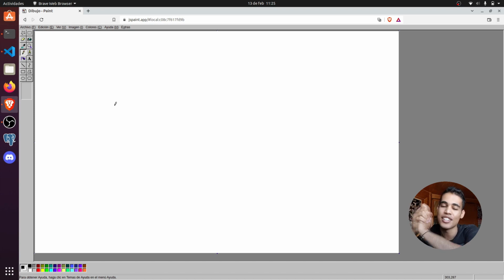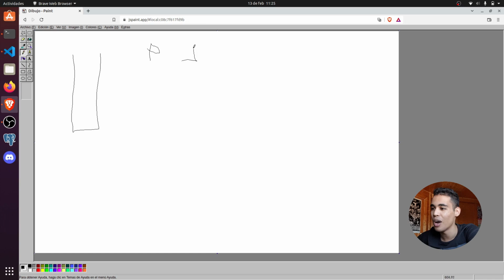A stack is a data structure that follows the LIFO method, which is last in, first out. So what does this mean? For example, let's say that we have this thing here and this is the stack. It's empty. Whenever we push something, let's say a 1, the 1 comes here. Then we push another number, the 2, so the 2 comes here. Finally we push another number, a 3, so this 3 comes here.